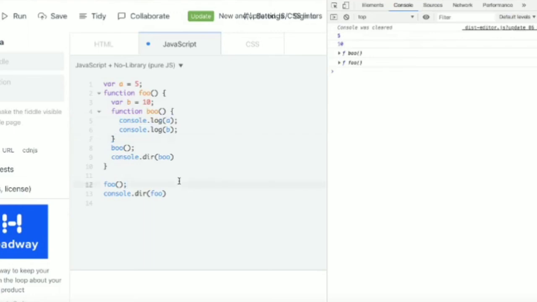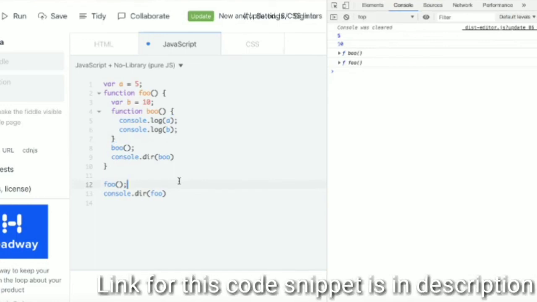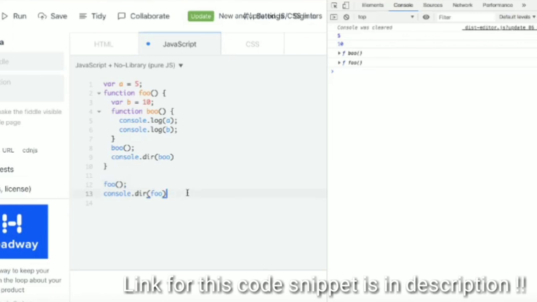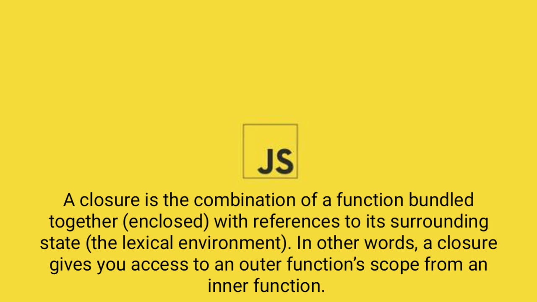In a nutshell, I can say that the closure property gives accessibility of the scope of the outer function to an inner function. Now let me give a brief definition of closure so that you can have a better understanding after this example. By definition, a closure is a combination of a function bundled together with references to its surrounding state, which is a lexical environment. In other words, a closure gives you access to an outer function's scope from an inner function.